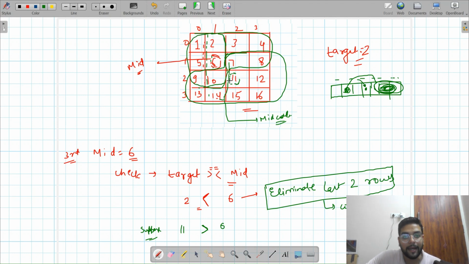Okay, if my target element, this 11, is greater than 6, then definitely no need to check in 10, 9, 8, 7, 6, 5, 4, 3, 2, 1. I definitely check in the last two rows only. I check the last two rows and then try to find the index of my target element. Get my point? So in that case, we can eliminate the upper two.